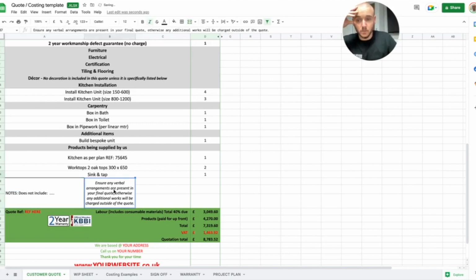And then there's a little note here that says, ensure any verbal arrangements are present in your final quote. Otherwise, any additional work will be charged outside of the quote. Because we've had it loads of times. Oh, you said this and you said that. Well, we might have said something, but there's lots of conversations that happen during the design stage. If it's not in your final quote, then it's not included.